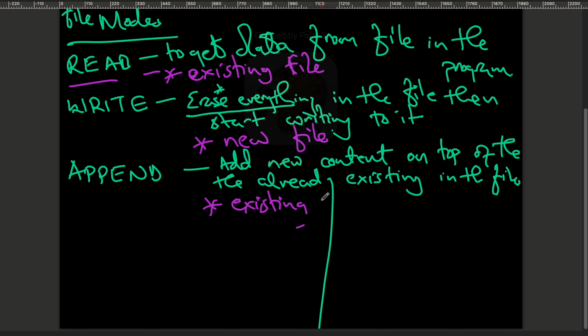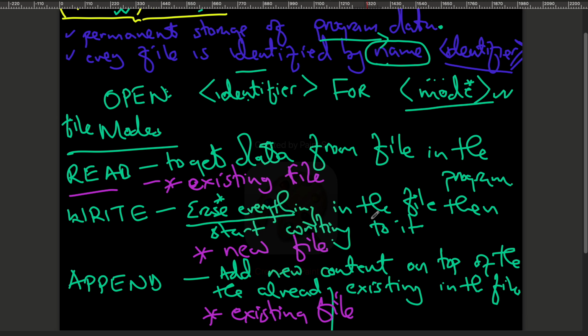Maybe these are the things that I thought I might just need to indicate now before we move on. So we are saying that for the opening modes, you open a file, you put the file name here, for either read, write, or append. That's basically what we have.